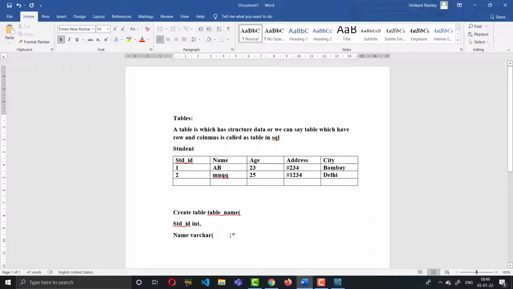We store the information in string format, and also give a size value, which means we are storing only 30 characters here. These two types of data types will be sufficient to create and understand the table. We will look into all the kinds of data types in SQL in more detail. And close your parenthesis here. So this is the syntax to create the table.